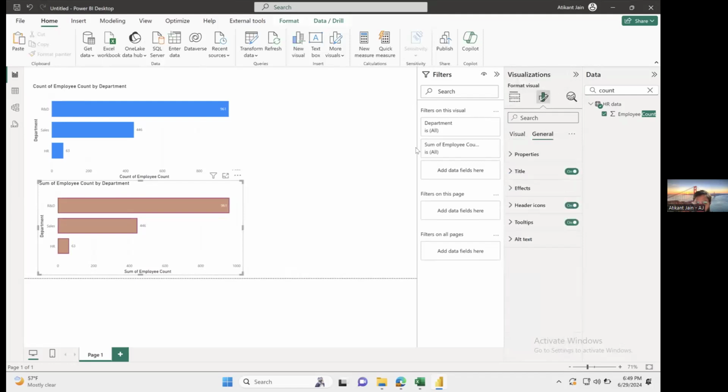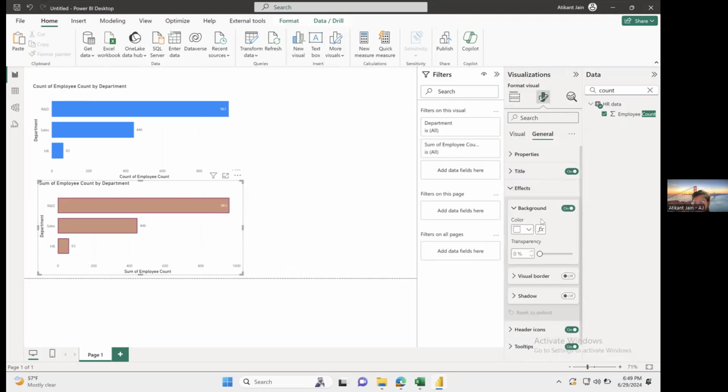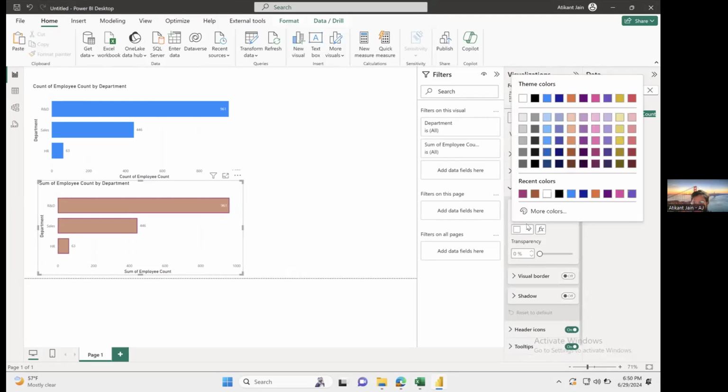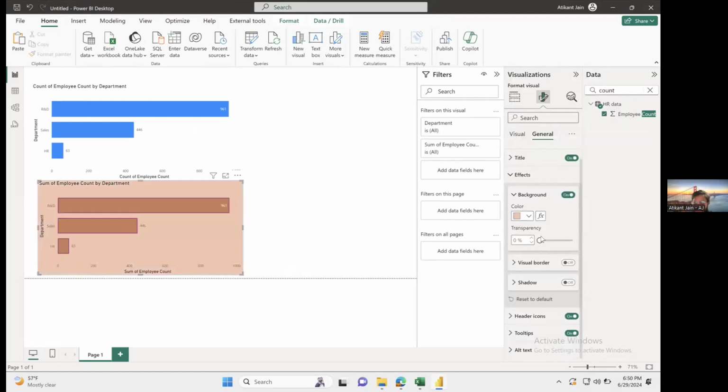And if you want to change the background, go to general, effects. I'll repeat everything, don't worry. Whichever step you are not clear of, I can explain again. You can change the transparency to like this, visual border is on, shadow is on.